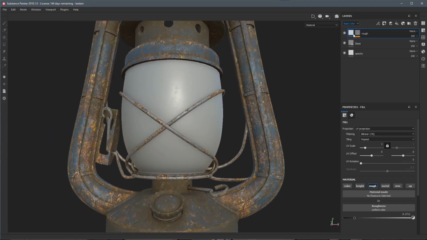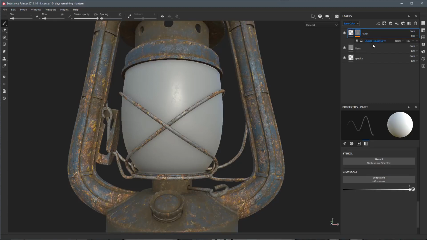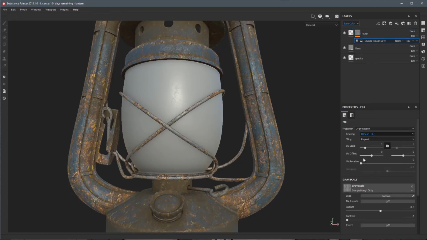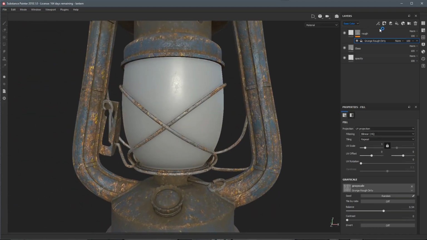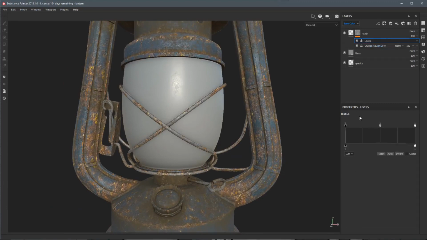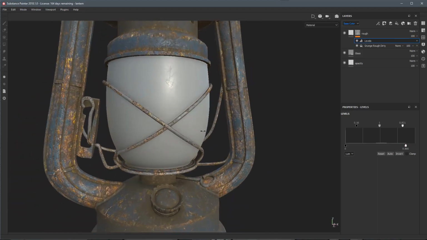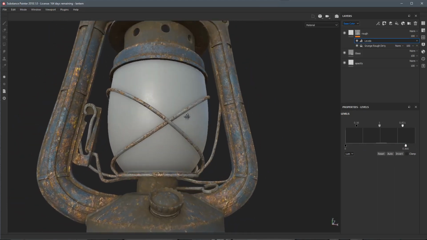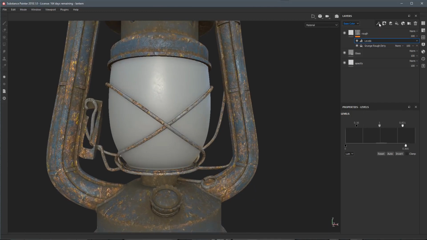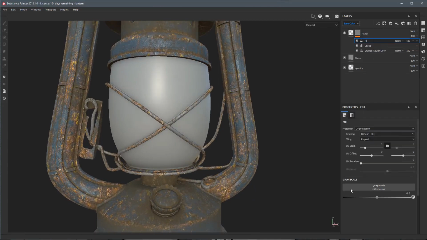Now what I'm going to do is, let's come over here with this grunge rough dirty fill. Let's take a look at its balance. So I might do something like this here. And I think what I'm going to do is add a levels here on top of this. And then I'm going to play around with these levels here. Just increase that contrast a little bit like that.